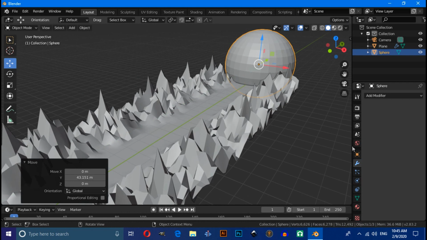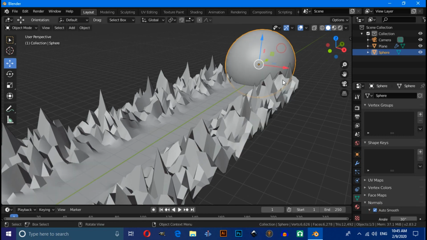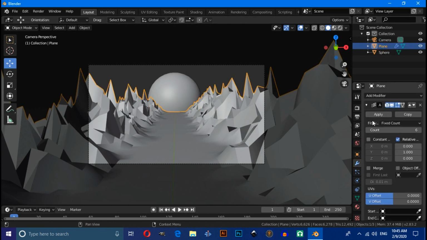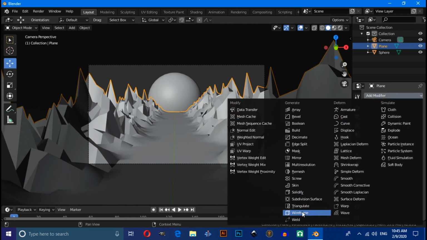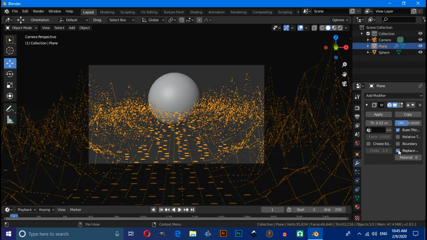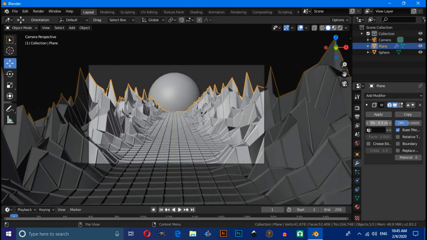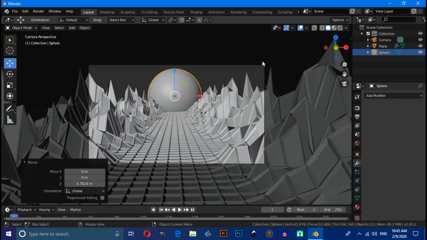Okay, then click on this object data properties. Under normal you have to select auto smooth, then right click, then subdivide. Now press 0. Select this plane. Under modifier you have to apply the array modifier, then apply the wireframe modifier. Uncheck this replace and you have to increase its thickness, that is 0.5, something like this. Yeah, 0.8 is good. Now pull like this.